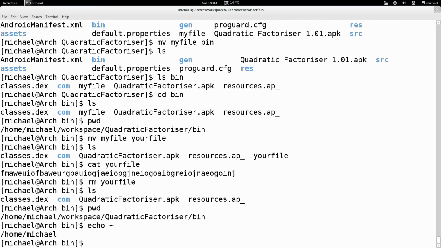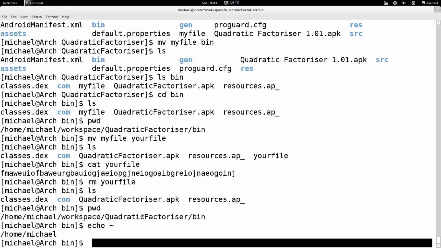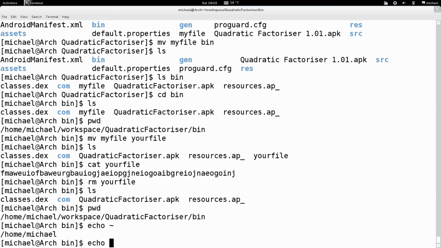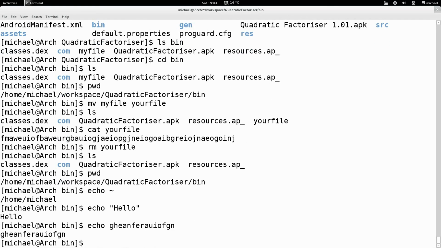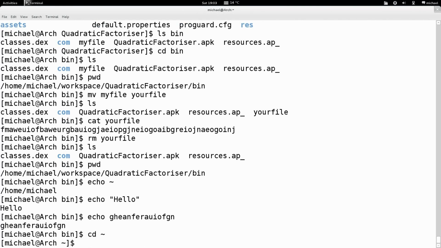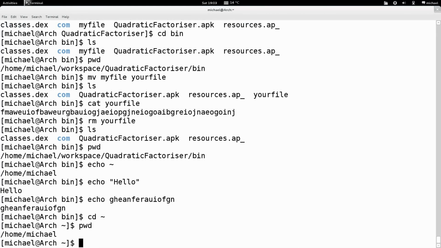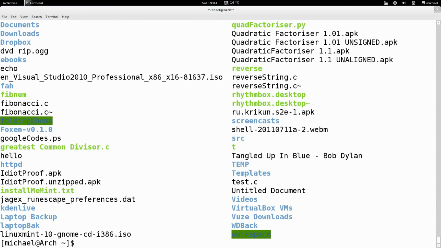And for the sake of it, the echo command echoes whatever you just wrote to the command line. So hello, and it's going to echo it back. Alright, so anyway, I'm going to cd tilde, which is the equivalent of cd home Michael, and I'm going to see my work directory, and it's in home. Let's type ls here. Okay.